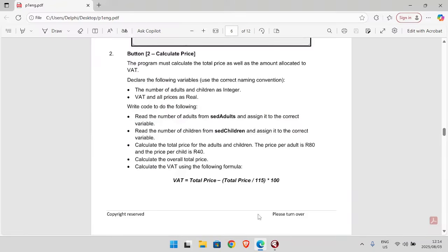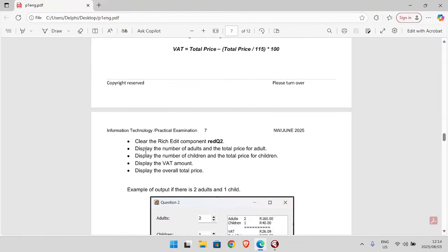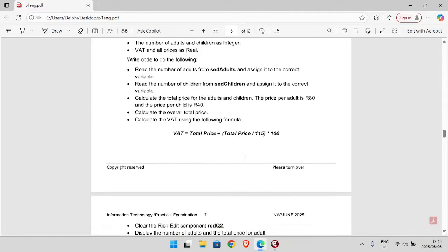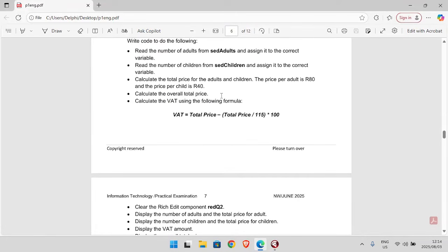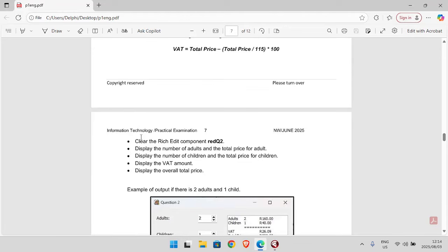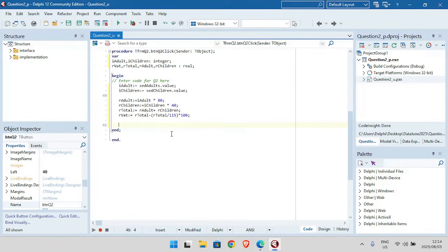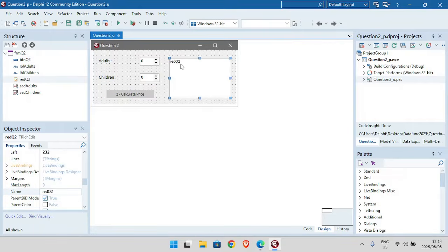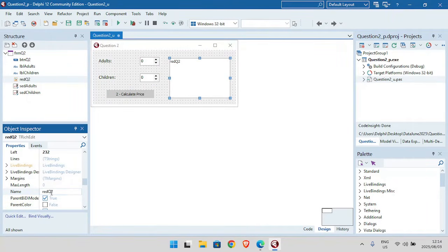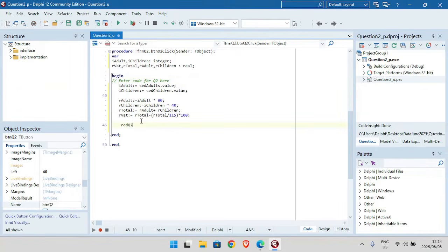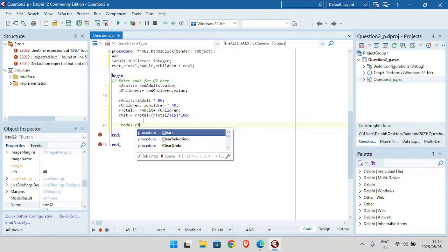And now I assume that we need to do some output. Okay, so the input was captured, we did the processing, now it's for the output. Clear the rich edit component. The name is redQ2. To clear rich edit, it's redQ2.clear.